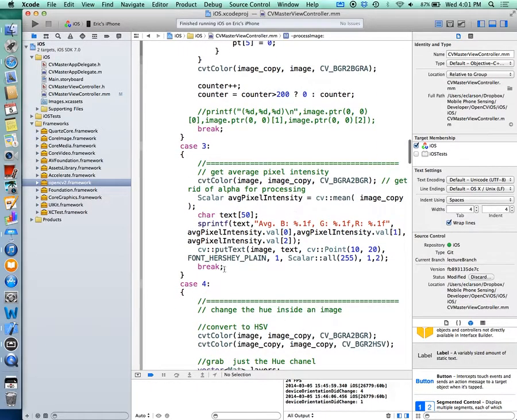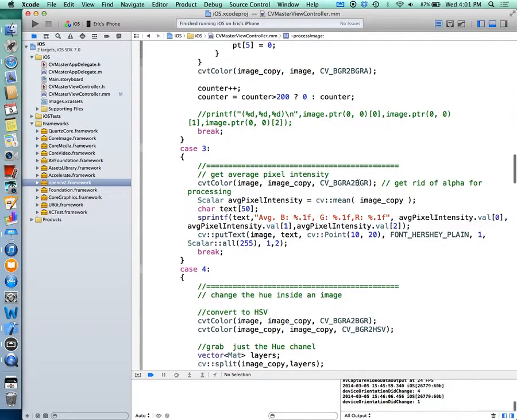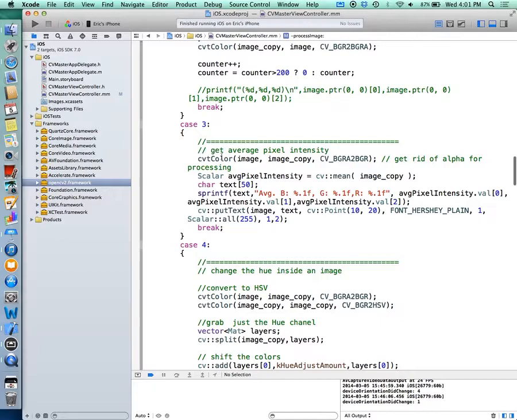Case 3, average pixel intensity. Wow, there's some new code here. Let's see what's going on here. It wasn't in the slides. So I'm going to do that color conversion. You guys have that, I'm not going to talk about it. So now we have a scalar, which is my average pixel intensity, and I'm going to get the mean of my image copy. Then I'm actually going to put text up onto the image, and the text is going to be the average of my blue, green, and red channel.